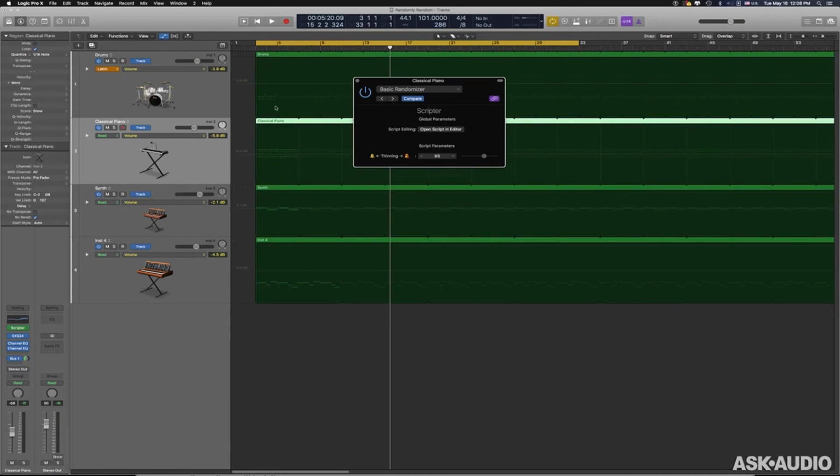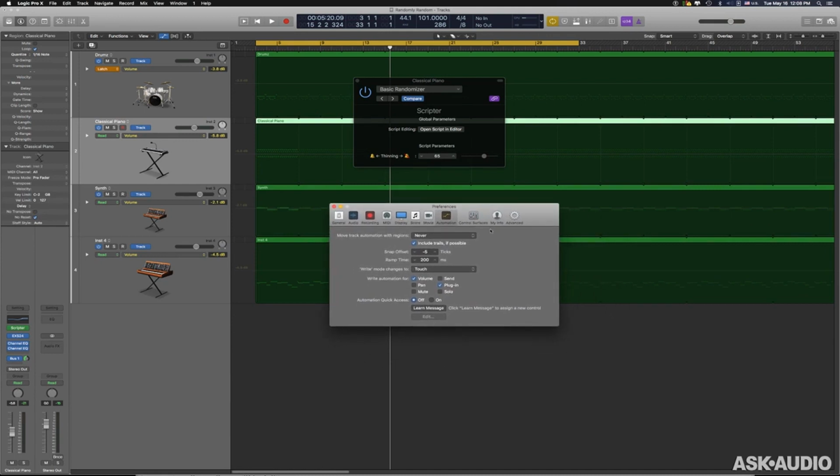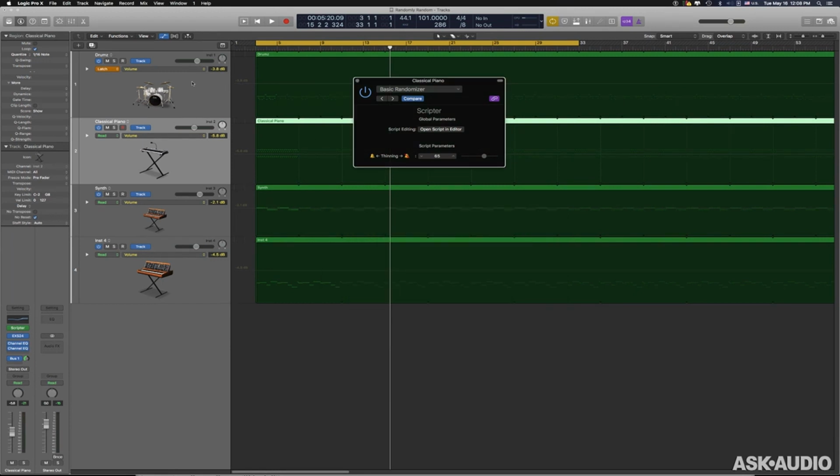And one of the neat things about the scripter itself is that you can automate this control. So I'm just going to turn on, I just want to make sure that plugin automation is enabled. And in Logic, it's usually enabled by default, but I have a key command that I'm now hitting that I turn it on and off selectively. So I just wanted to make sure it was on. The scripter is a plugin like any other plugin.